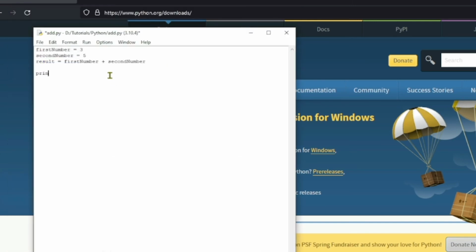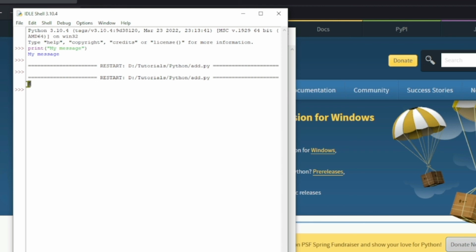So let's print the result on the screen so that we can see the output. Now run, and here you can see we have the result 8.